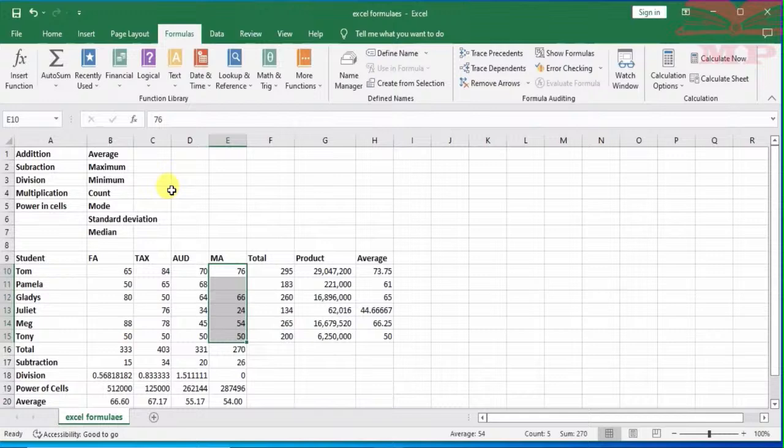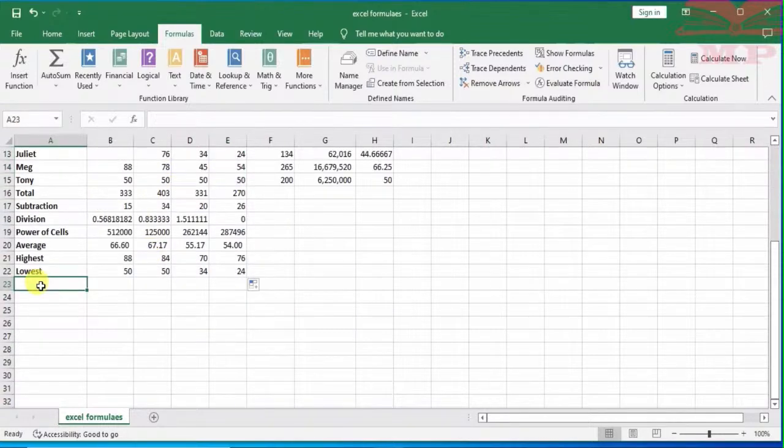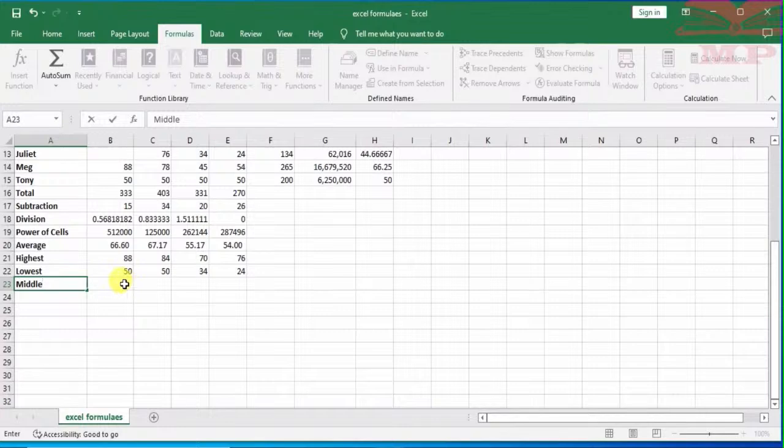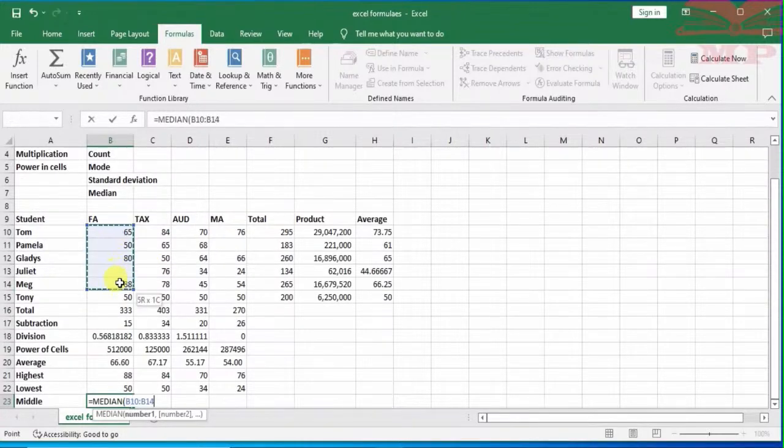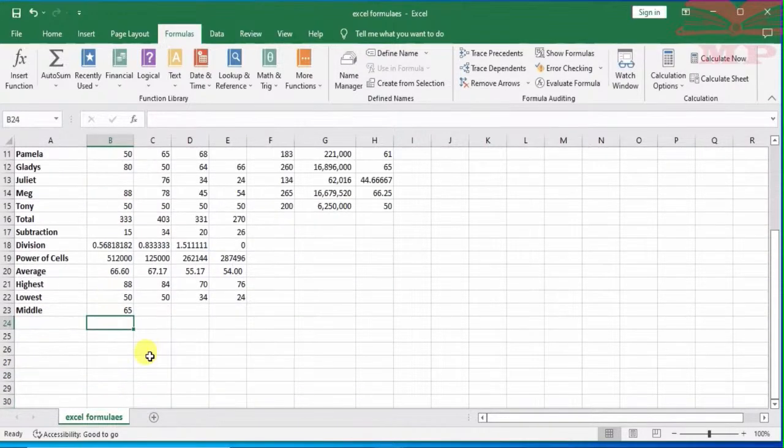Now we want to move to median. How do you get the middle value? Middle value, of course, we'll be using median. Equal sign, then we do median. So you double click on the median, and you can get the median value in that set of data. And that is median.